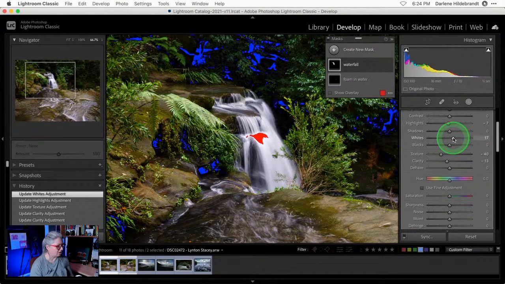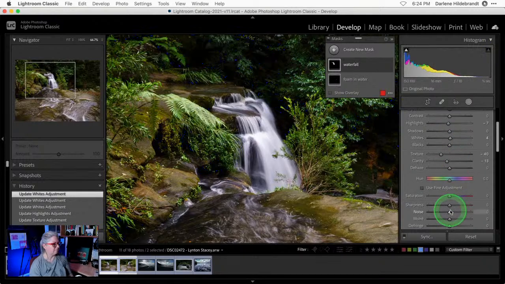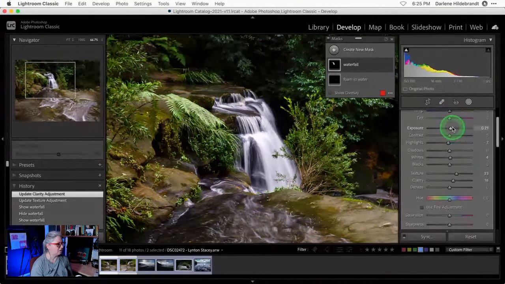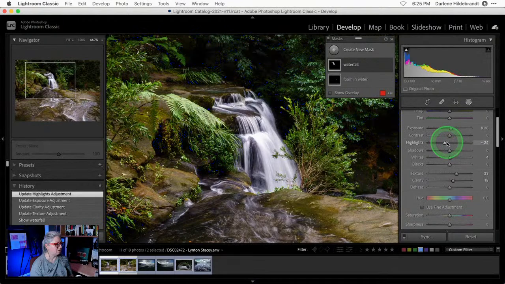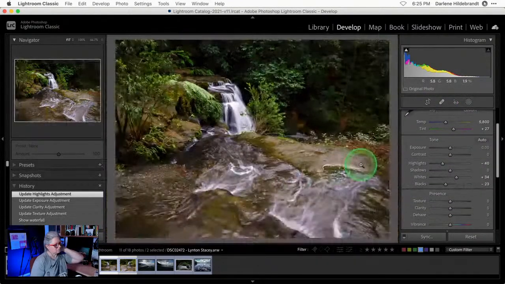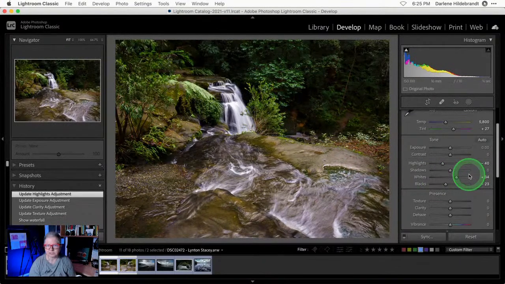I'm using the J key to make sure that if I increase the whites, I don't get any clipping. Let's see what that's doing. Blurring the waterfall a little bit. I kind of liked it with more texture, so let's give it some texture. There we go. We could also just brighten the whole area, again checking the J key to make sure we're not clipping anything. This is pretty close to what I would do to finish.